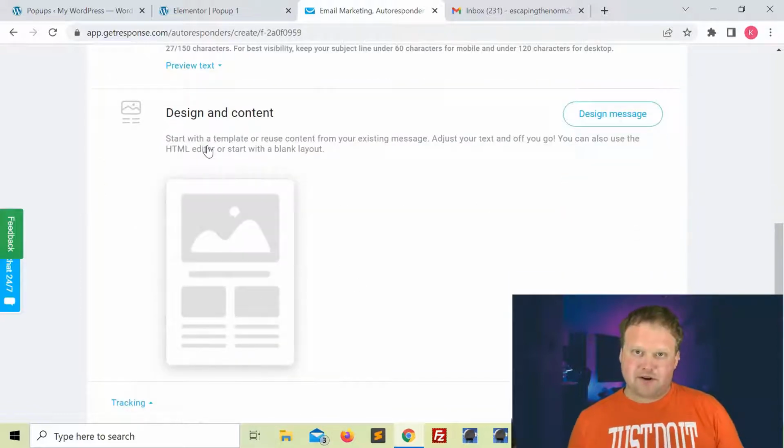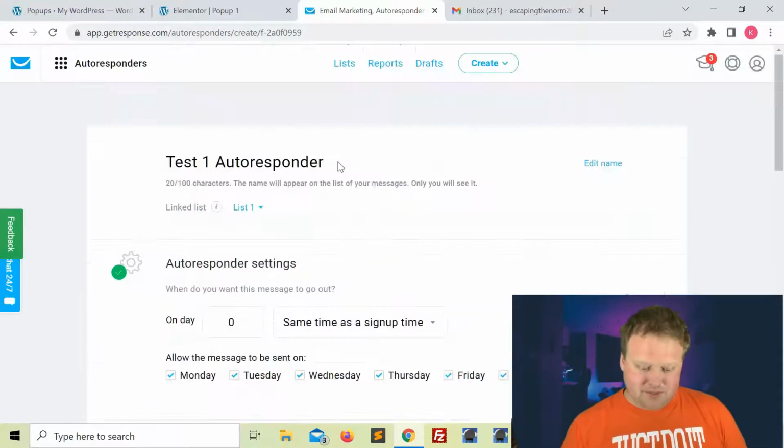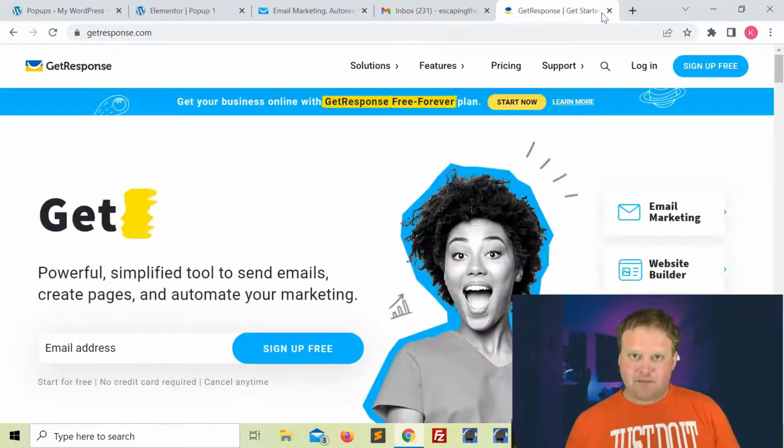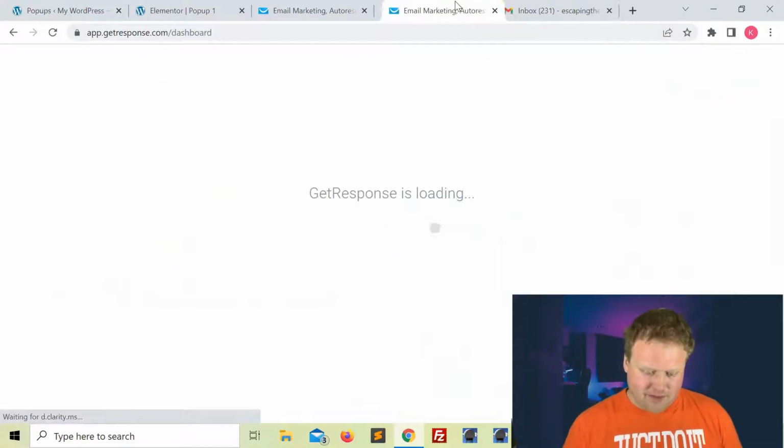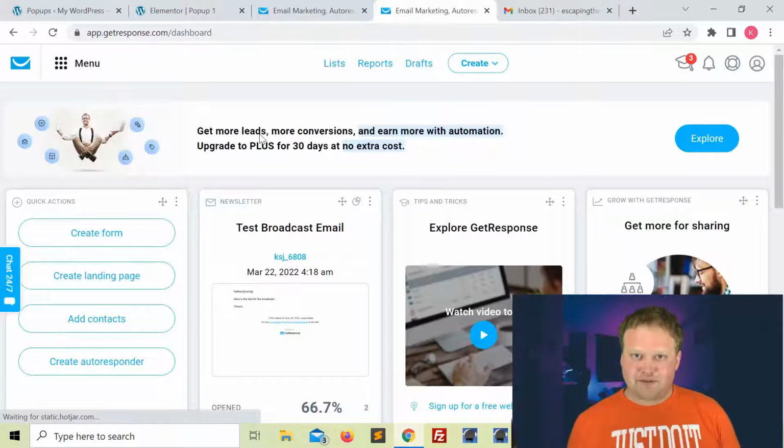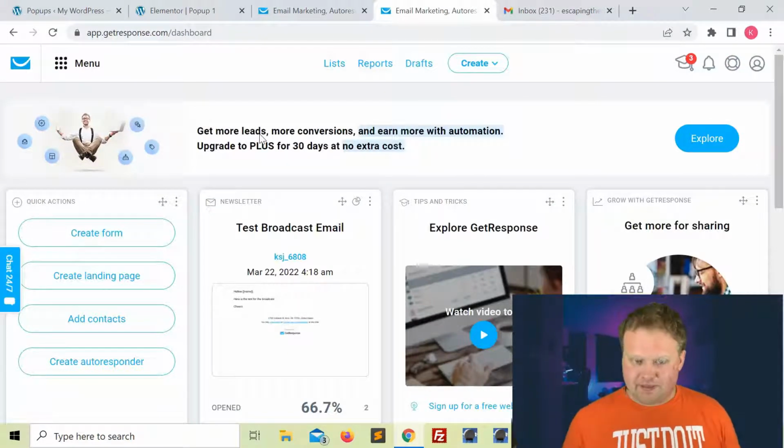Now, design and content, this is where you're actually going to build the email. Before we build the email, I need to upload the PDF that I'm going to be giving away for free. So I'm going to open up a new tab, go back to Getresponse, and hit login. It'll automatically log me in. Now I'm going to upload the PDF so that we'll have a link we can put in this email, because we can't add the PDF directly.